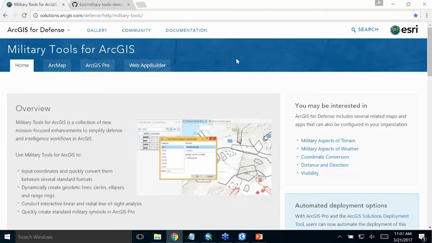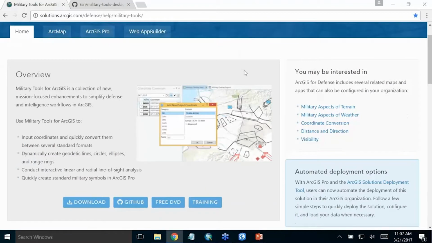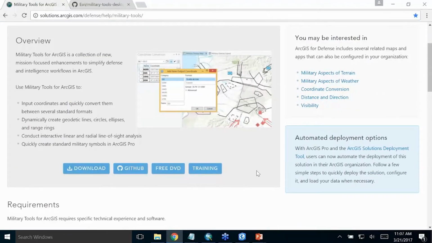If I was to start from scratch, the first thing I would do is start from solutions.arcgis.com and look for Military Tools for ArcGIS. This website allows you to download the tool. If you want to just download the zip file, you can do that, and everything's built. That's our pre-built solution. If you're in a part of the organization that needs to have a DVD that has to be scanned, we can send you a DVD to anywhere in the 50 United States or to any APO address.